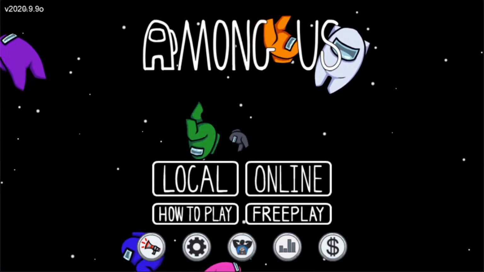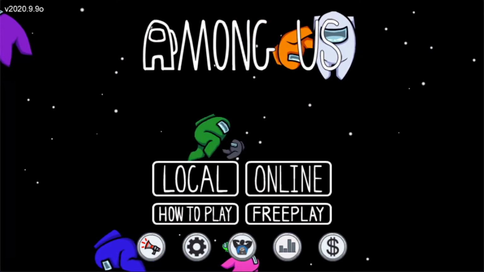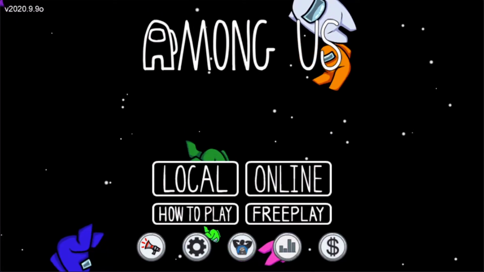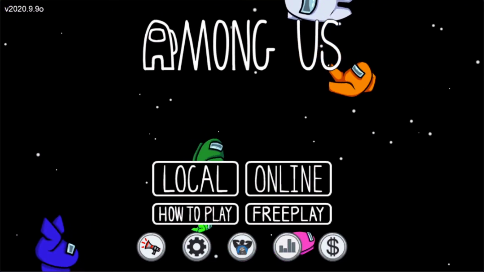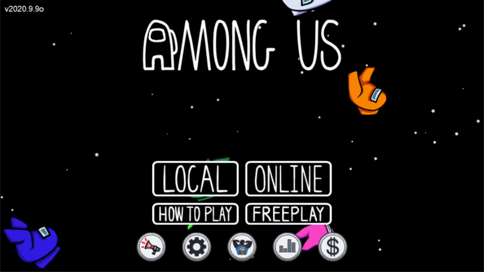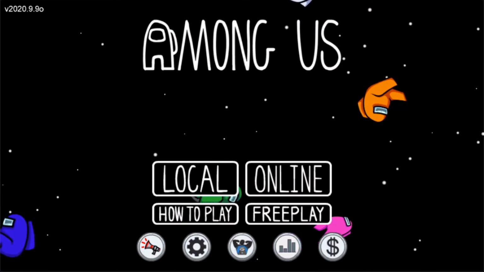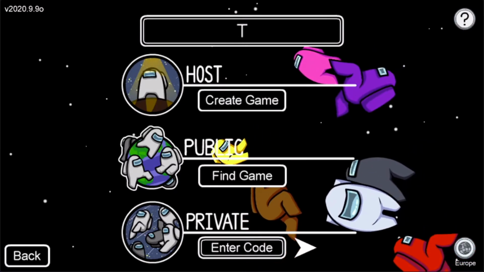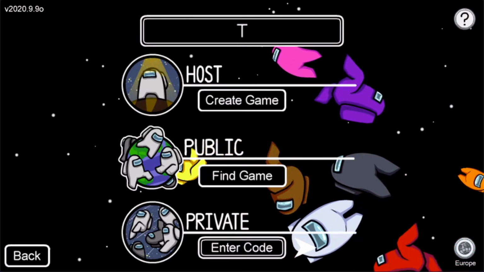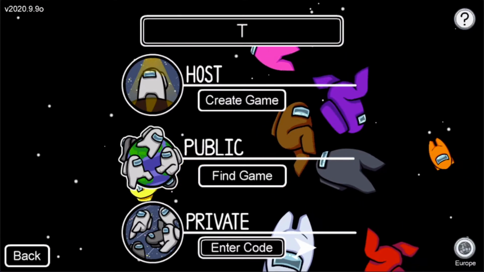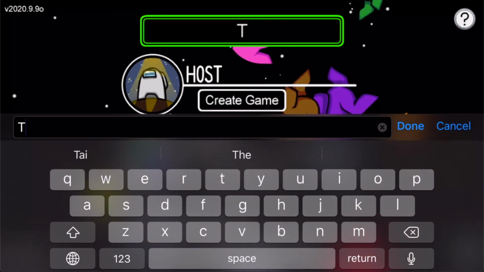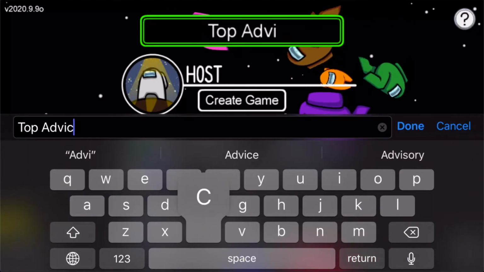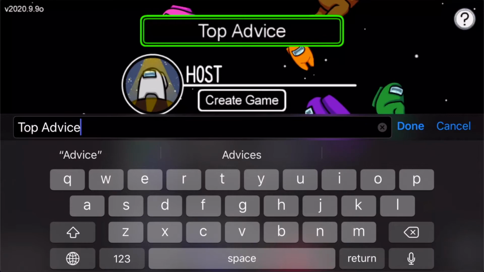So the first step you need to do here is to of course go to Among Us mobile, and then probably you will see this window, and as you can see here there are 4 buttons, local and online. You need to click one of these, and once you do that, as you can see here at the top there are letters, so basically this is my nickname, and if you want to change it just tap on it and write the name you want, and when you're done press done.